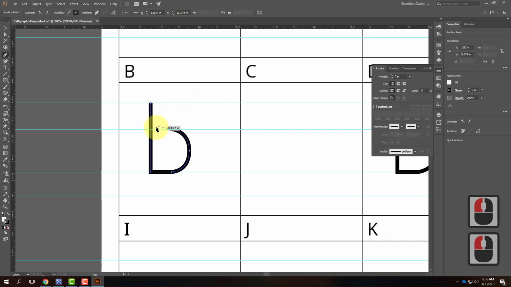Nope, it doesn't want me. I'm going to have to just get close to that point. I'll end by pressing the escape key or going back to the black selection arrow. I'll come back to the pen tool, and this time I want to start up here at the top.